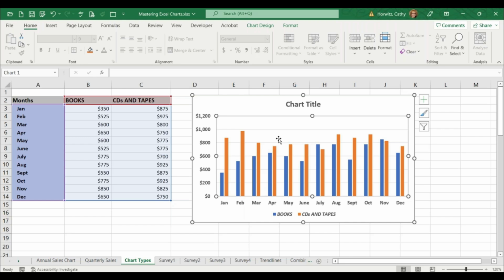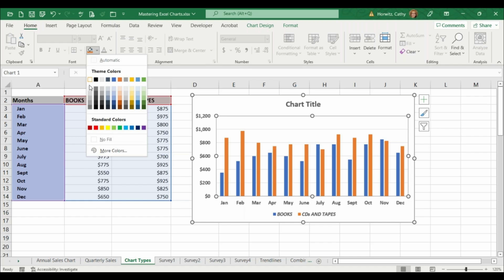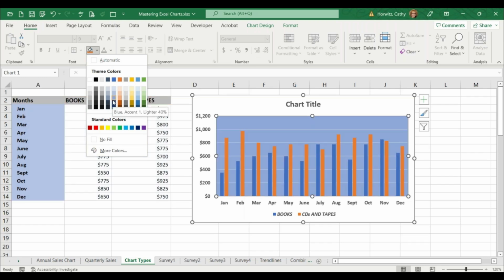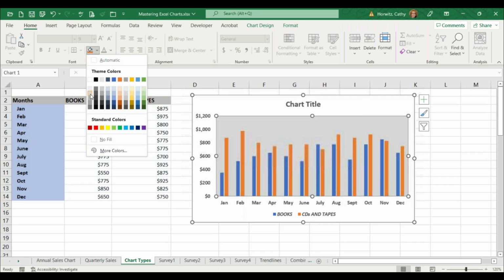A lot of people put some shading behind the columns to make the column stand out a little bit more. We could use our paint bucket tool to do that. I'll go up to the Home tab, click the down arrow next to fill color, and I'll put a light gray in the background. Notice I can put any color in the background that I want. We'll go with a light gray.